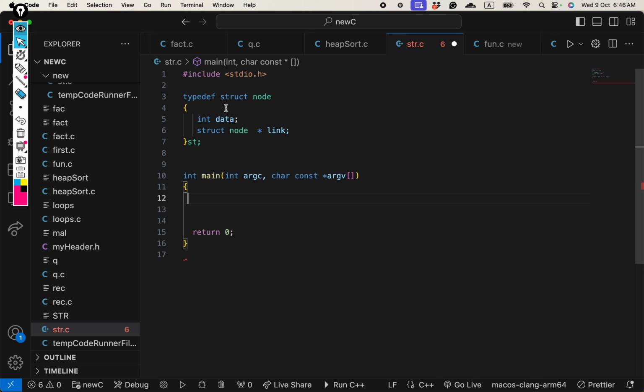Now I want to access this node. First of all, what is this st? Is this a variable of struct node? No, it is an alias. So we have to create a variable. I say of type st, I am creating a variable s, and I am also creating a pointer variable ptr.